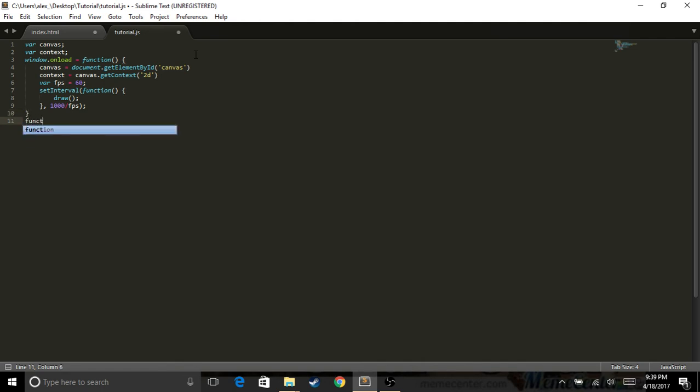After that, we type in function draw to actually define what the draw function does, and this is when the context comes in handy. When we want to do this, we need to type in context.fillStyle, and that equals whatever color you want your rectangle to be. I'm just going to say it's black.